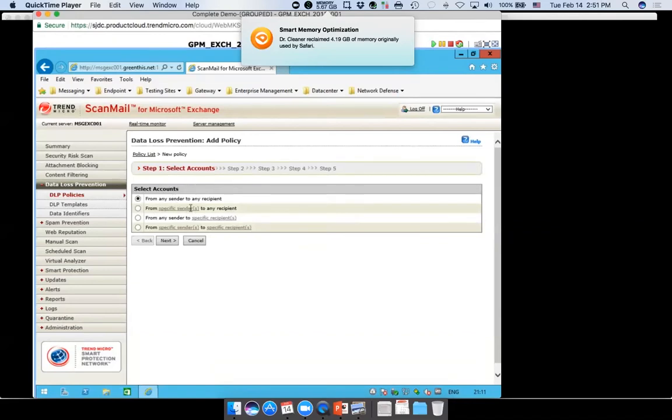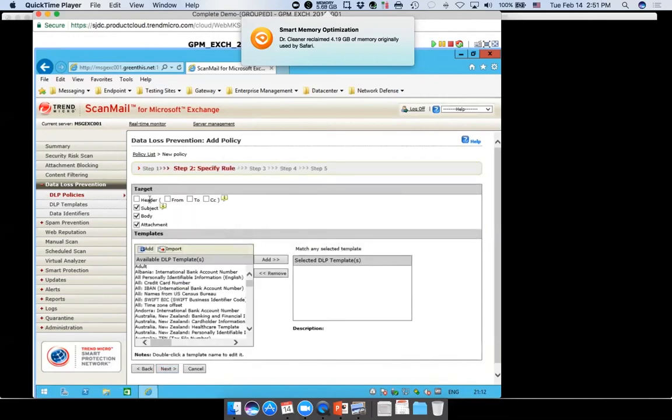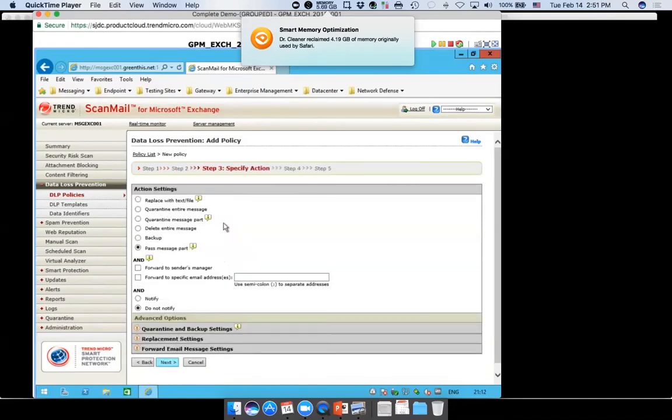Number 1 is, who are we talking about? You can do from any sender to any recipient, specific sender to a recipient, sender to a specific recipient, or both specific. Once you've specified who, it's what are we going to be looking at? Are we going to be looking at the header, the subject, the body, the attachment? What templates are we going to include in our policy, either ones that are pre-built or ones that you have built? Once we have that, what do we want to do with it?